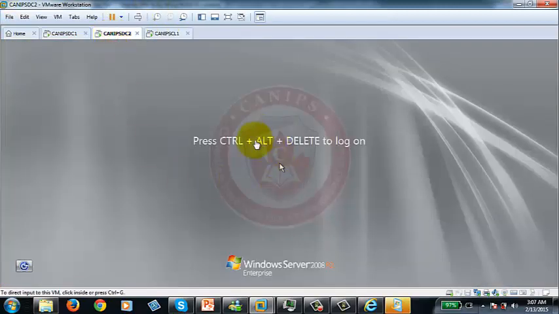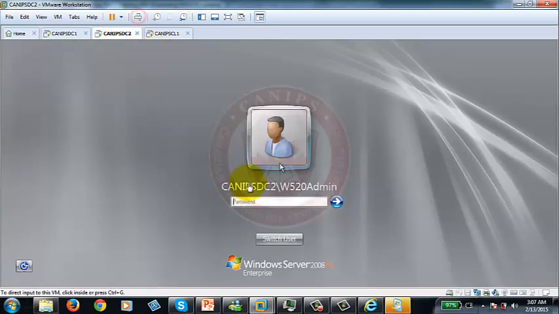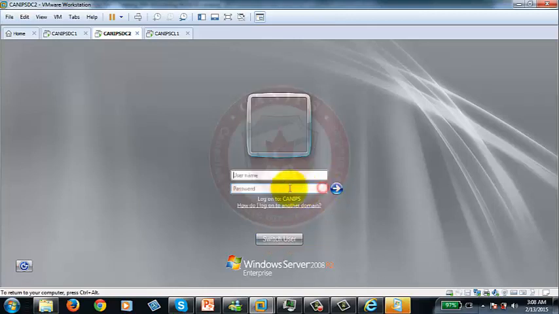On this machine also the same thing will log in. Do we need to log in here? No. Because if you log in here, you're logging into the local machine. I want it to log into the domain. For that, I'll press other user, CANIPS, administrator, and password, password one.